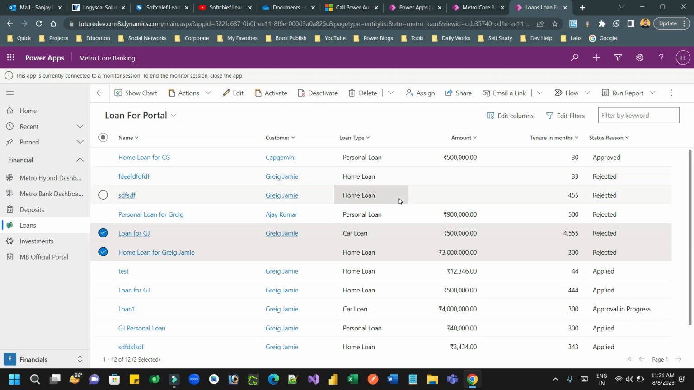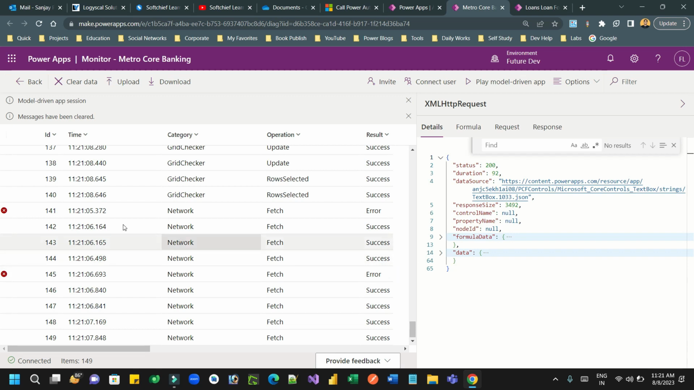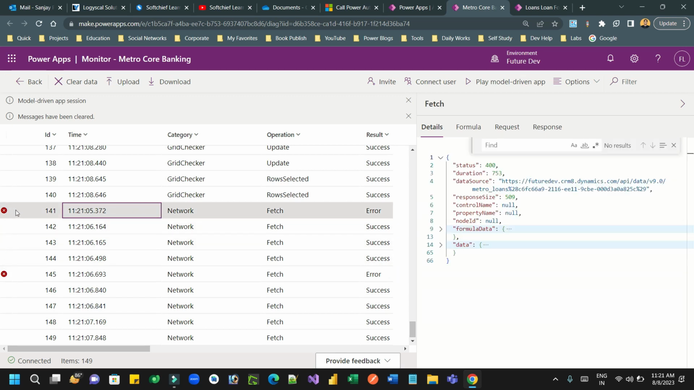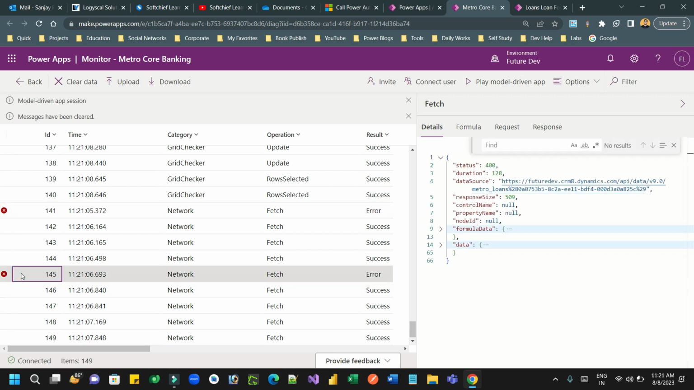When I'm approving, the function is not working because of some issue, and you can debug it here. You see, there is an error, a network error. You can take this error information and take the necessary steps to fix it. So this is how you can debug using a monitor session in model-driven apps, the same as in Canvas apps.